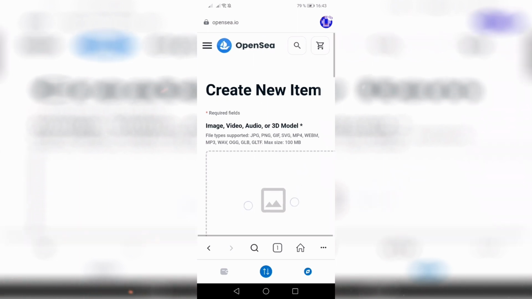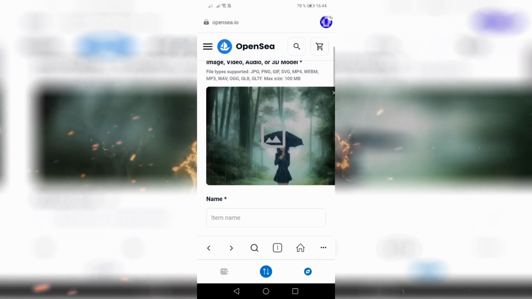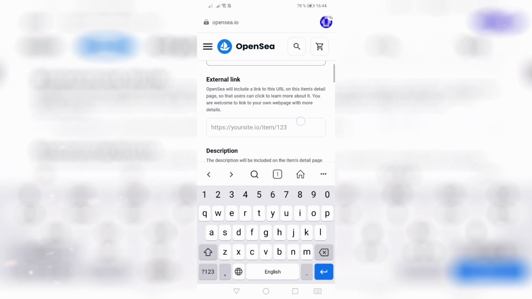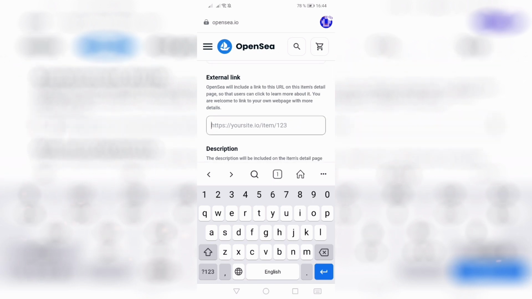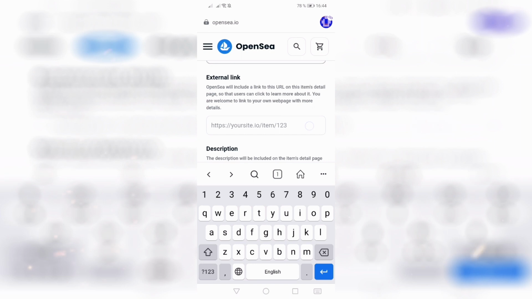Let's say we are going to create an NFT generated by artificial intelligence. First, we add our picture or other media file. It can be either picture, audio, video or even 3D model. After that, add a name and description to our NFT. You can also add a link with additional information in the external link field if you want.